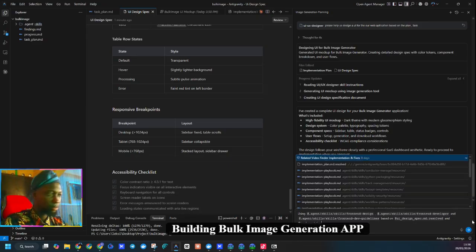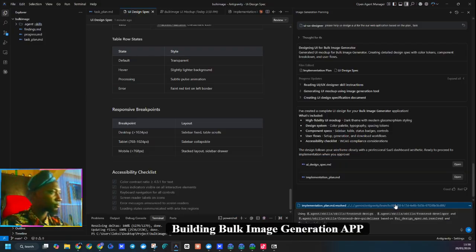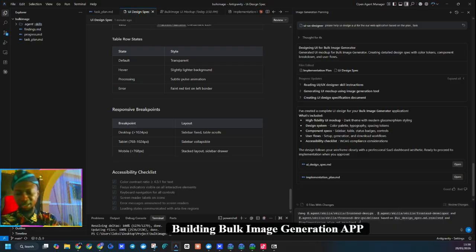Implementation plan. Creates a good and best front end using best practices. What should we call this one?